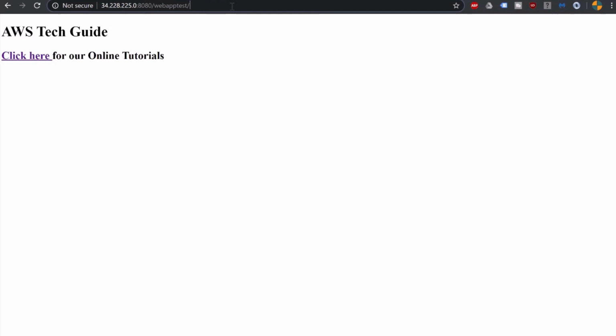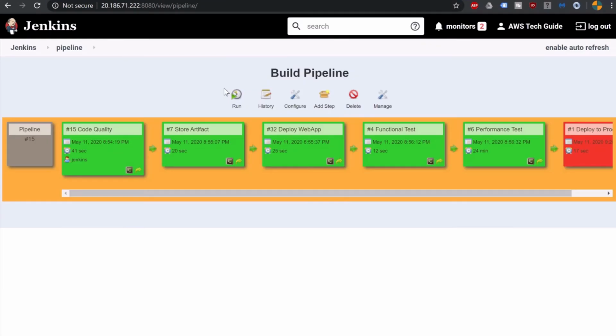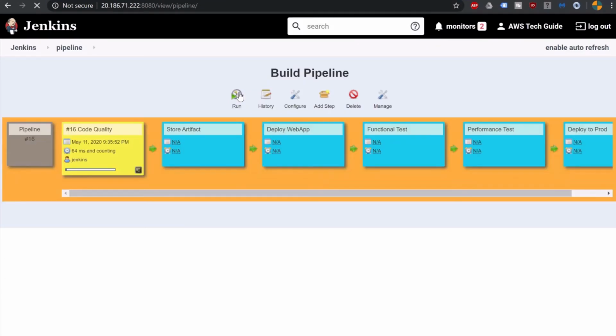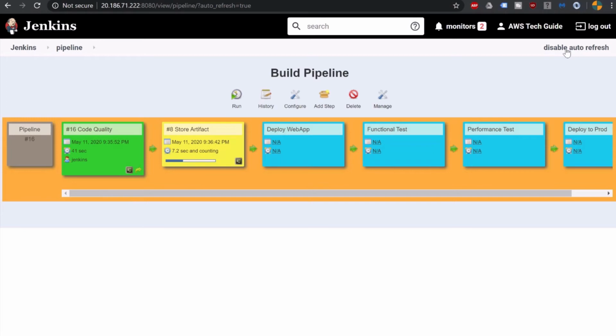It is a very small Spring Boot web application, and we have explained how we created it from scratch. Let's start the build. So I click on this and it has started our code quality analysis. Click on this enable auto refresh, so it will continuously refresh and you will see the progress of the job.